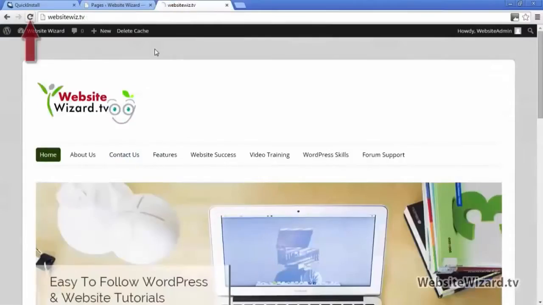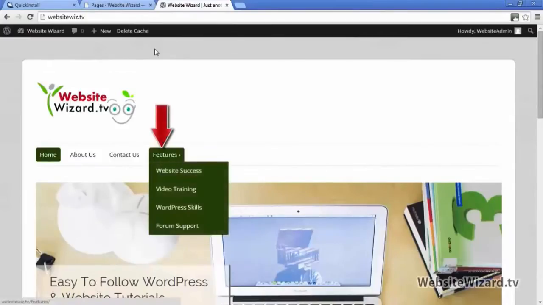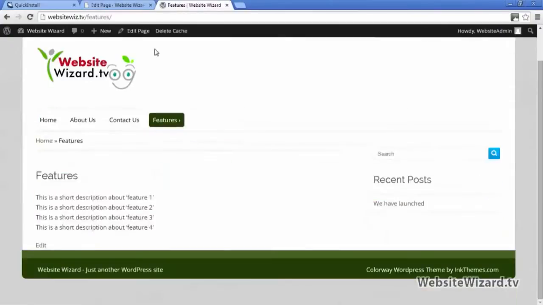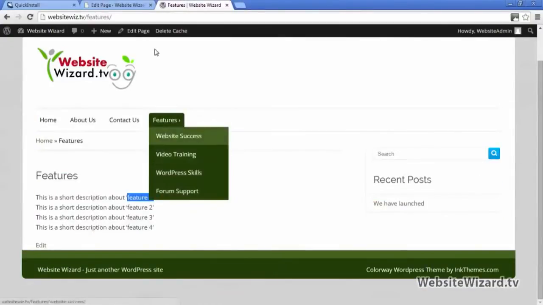Head back to the website, click refresh, and you can see now if you hover over the features here, it will display our 4 features pages right here. So if you visit that features page, what we want to do now is customize this text here to match the name of our features here.